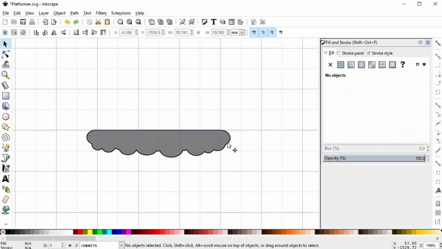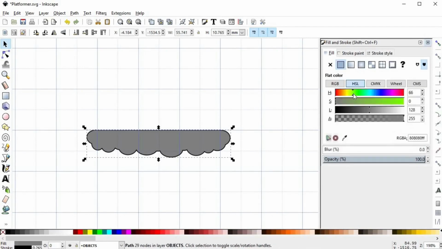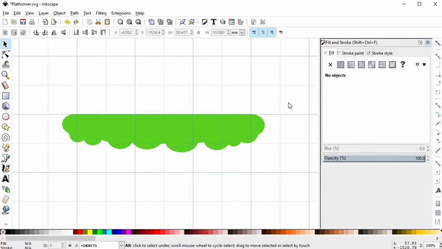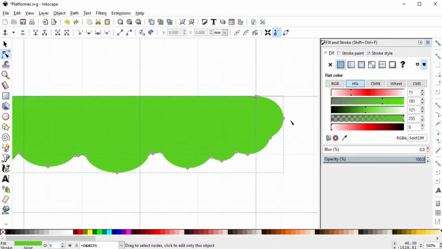When you're done, join everything with a union and give it this bright green color. Copy my colors if you want. Now, very important, we want a nice organic looking silhouette, and for that we're gonna need to make a couple of adjustments to the path.